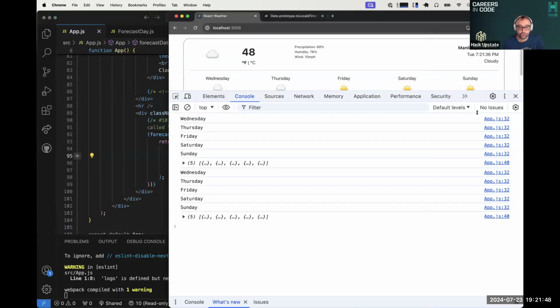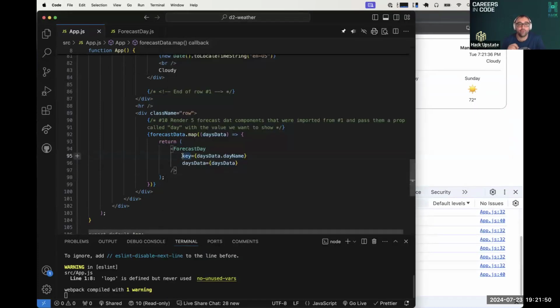Sorry, long answer to a short question, but you do want to make sure that you are being careful with the keys you select. They need to be unique, and ideally they don't change when the array that's holding all of the data updates.